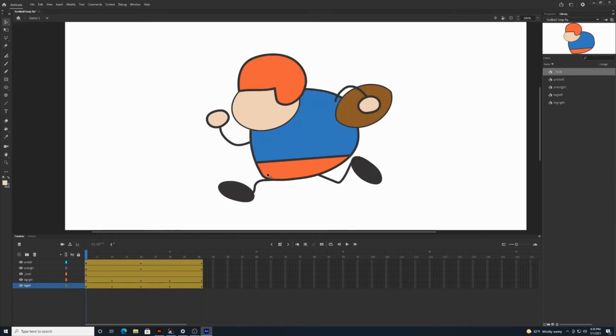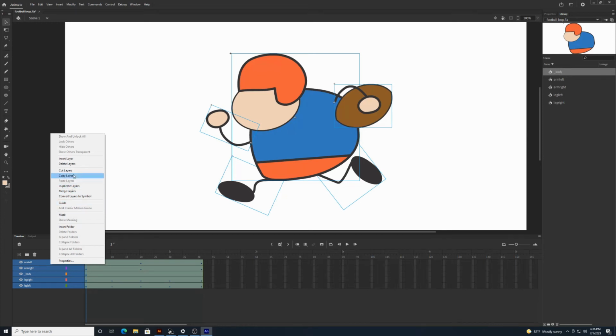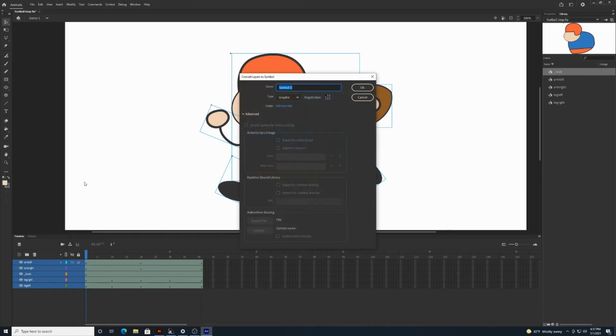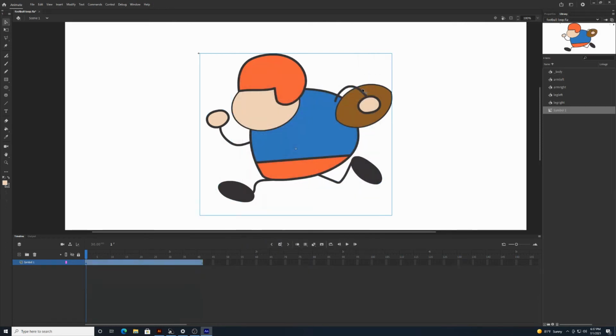Okay, so the next thing that I'm going to do is I want to take all of these layers. I'm then going to convert layers to symbol, and this time I want to select movie clip. And I'll click OK.